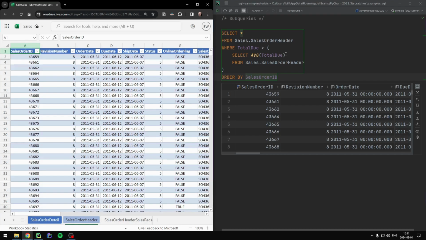We have indeed filtered for the sales whose total due value is larger than the average total due value for that table. The important difference between this subquery and the one that we saw before, this is a single value, so we can use it for comparison. Whereas the previous one spat out an entire table, so we could use it in a from or a join.